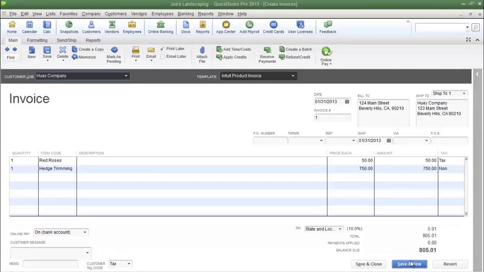I've got two items on this invoice. The first one is red roses, and red roses are taxable. It's a tangible item and they are taxable. The second one is a service item. And in some states, service items are non-taxable. So I've got the hedge trimming service item coded as non-taxable. So I've got a taxable item and a non-taxable item on this invoice.